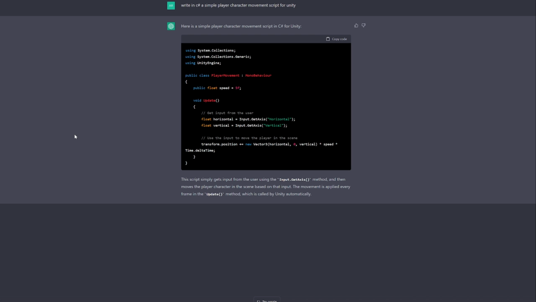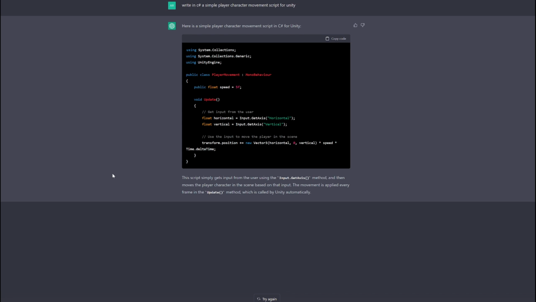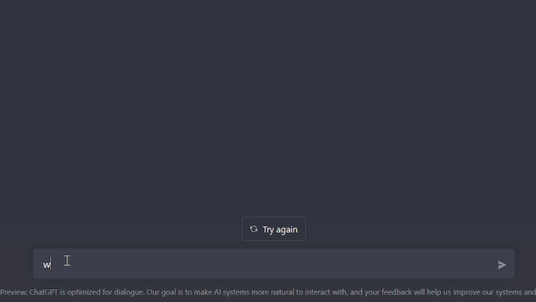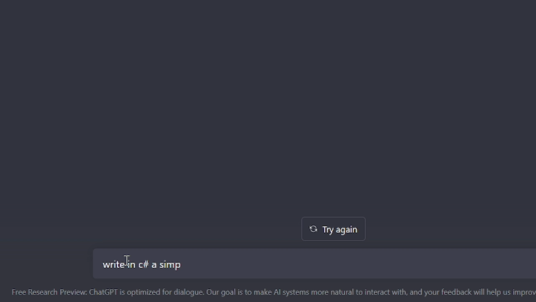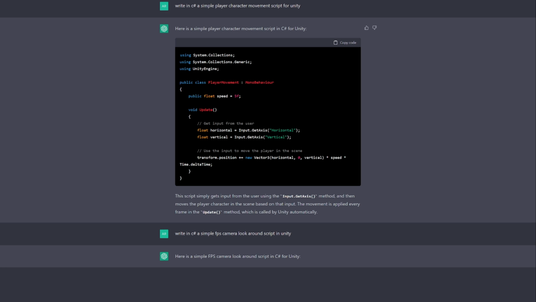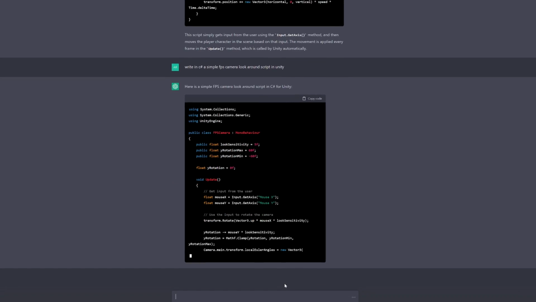Alright, so now let's go into the next step, creating the camera movement so we can actually rotate and look around. So we're gonna say, write in C# a simple camera look around script in Unity. I'm also gonna add in first person FPS, just in case it was gonna create one in third person. Let's enter it and see what it does.